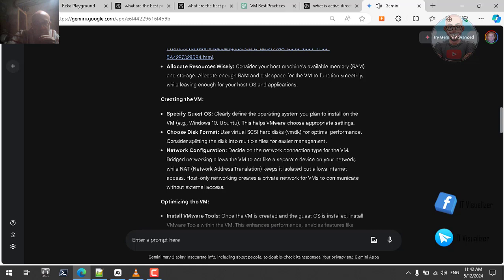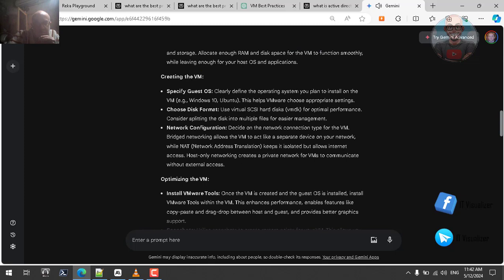Choose disk format. Use virtual SCSI hard disks, VMDK, for optimal performance. Consider splitting the disk into multiple files for easier management. Network configuration. Decide on the network connection type for the VM. Bridged networking allows the VM to act like a separate device on your network, while NAT, network address translation, keeps it isolated but allows internet access. Host-only networking creates a private network for VMs to communicate without external access.